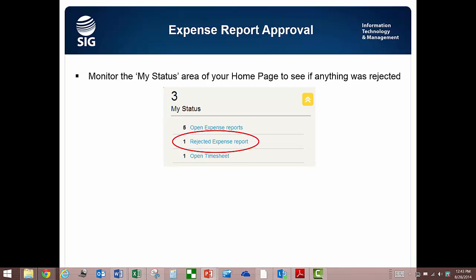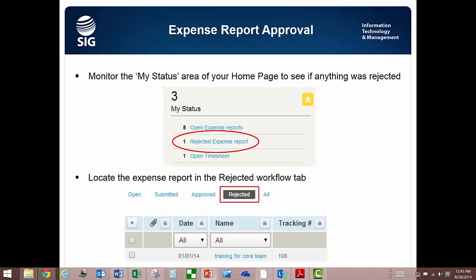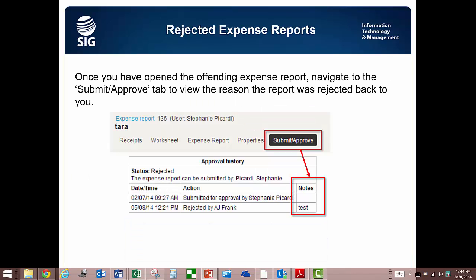The My Status tile on your home page is what will show you the status of your expense reports and timesheets that have been submitted, and will provide quick access to rejected expense reports. You would locate the expense report in your Rejected tab under the Expenses module and make the correction. Once you have opened up the expense report that is incorrect, navigate to the Submit Approved tab to view the reasons logged in the Notes section of why the report was rejected back to you and make your corrections. And then you would save and submit as normal.